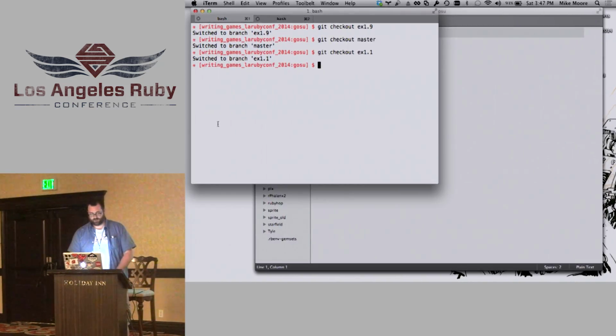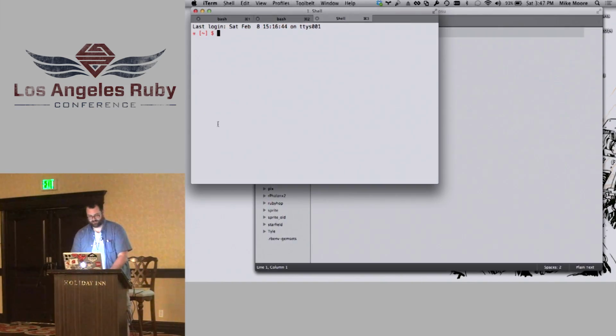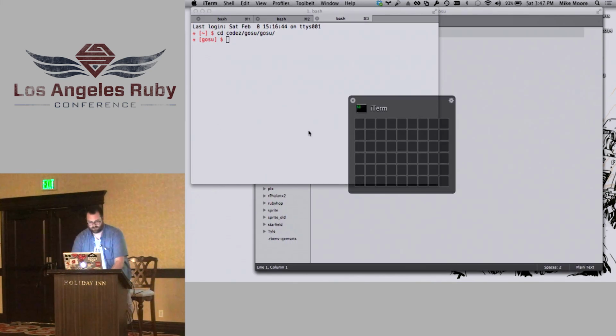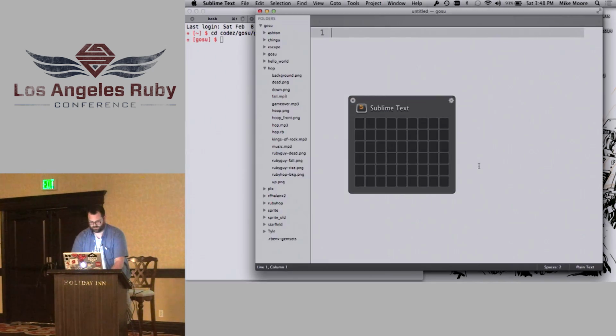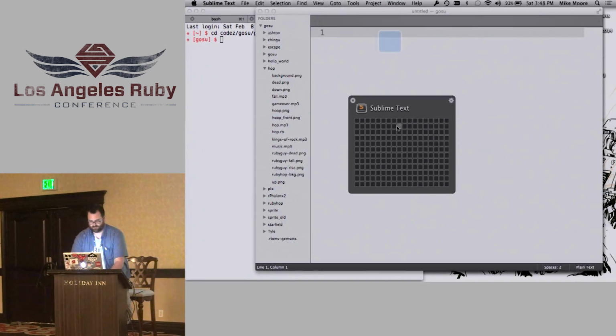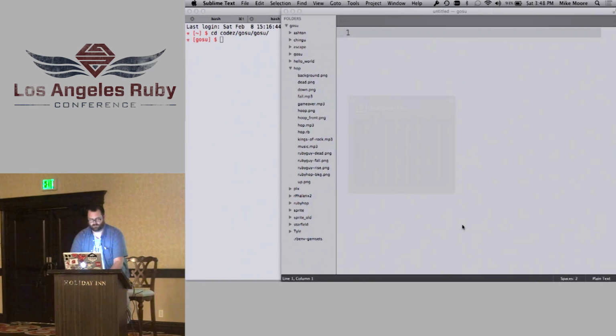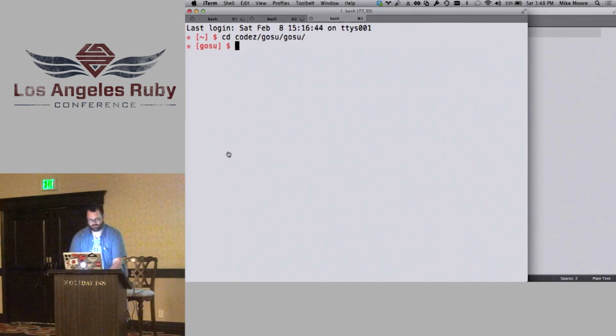Okay, let's take a look at what we can do in Gosu. So I'm going to check out my Gosu library. Can you guys see this? Yeah. I'm wondering what my resolution is here. How's that?